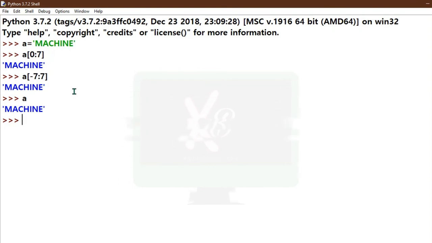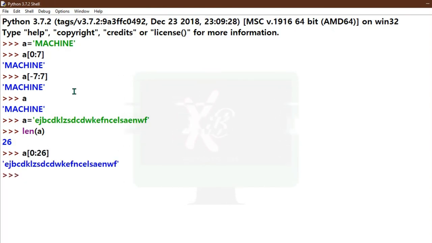If you have really long words, something like this, let me just write some random letters. Let me just remove the spaces. So this is a long word, it's hard to calculate, so we have a special function, len(a), and you're going to get the length of that, 26. So what I'm going to do is a[0:26], and I'm going to get that. Another way is simply change the 0 to -26, and you're going to get the same word back.